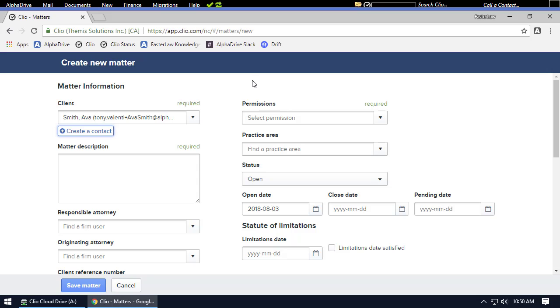You can see that hitting Tab has brought me to the next selectable field, which is Create a Contact. I don't want to create a new contact, so I'll hit Tab again to go to the matter description field. I'll enter my description, then hit Tab again.